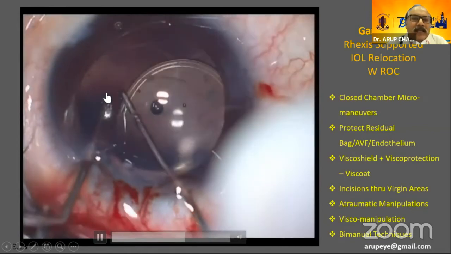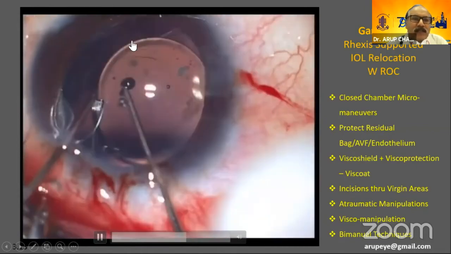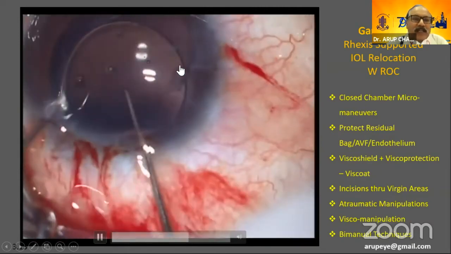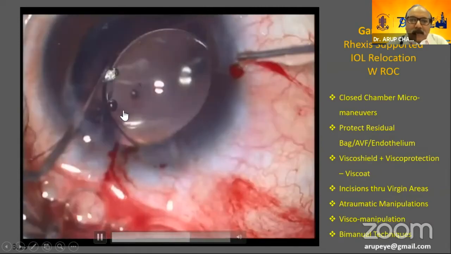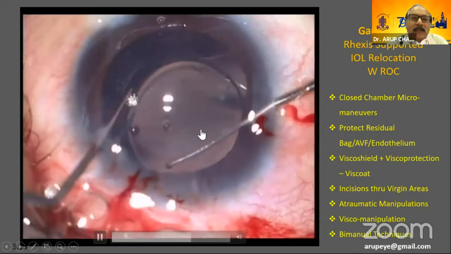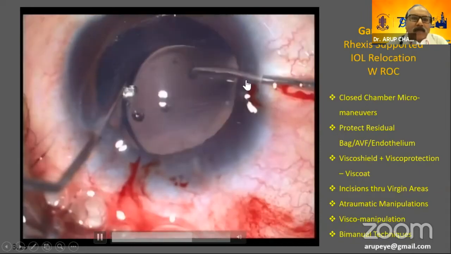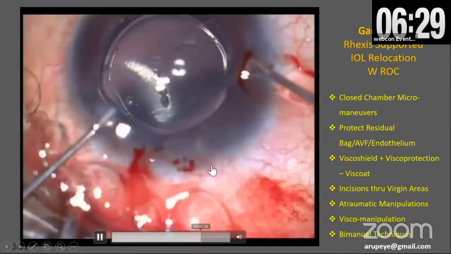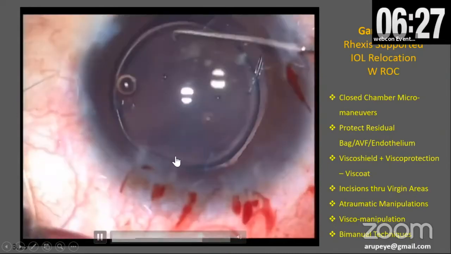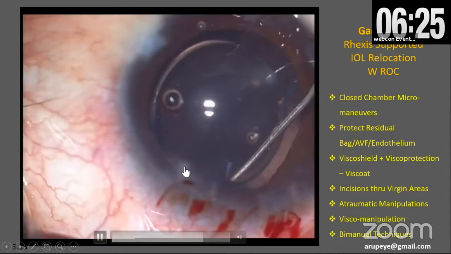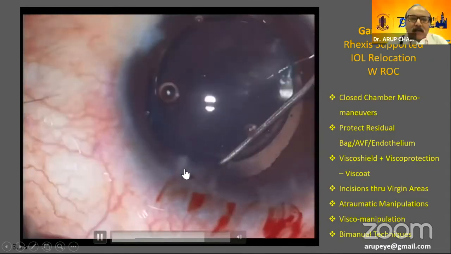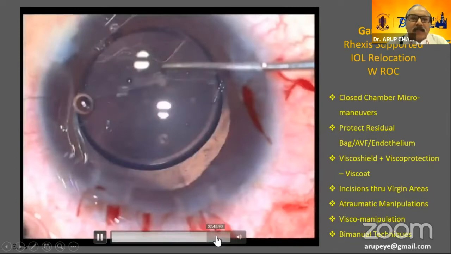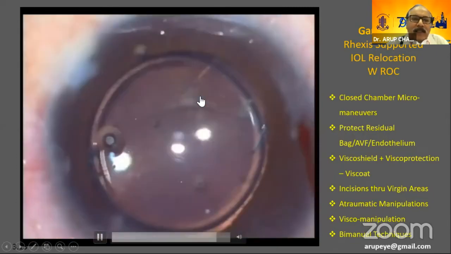So the nasal side has to be done first because the capsular rhexis margin is fibrosed here, and it may tear any moment. It may not stretch as much as what we achieve on the temporal side. And once one half of the optic is prolapsed anteriorly, anterior to the rhexis margin, the other half, the temporal portion, is easy for me to prolapse. So this is done with just the Sinskey hook. And at the end of the surgery, if you see here, the lens is very well settled, centered.